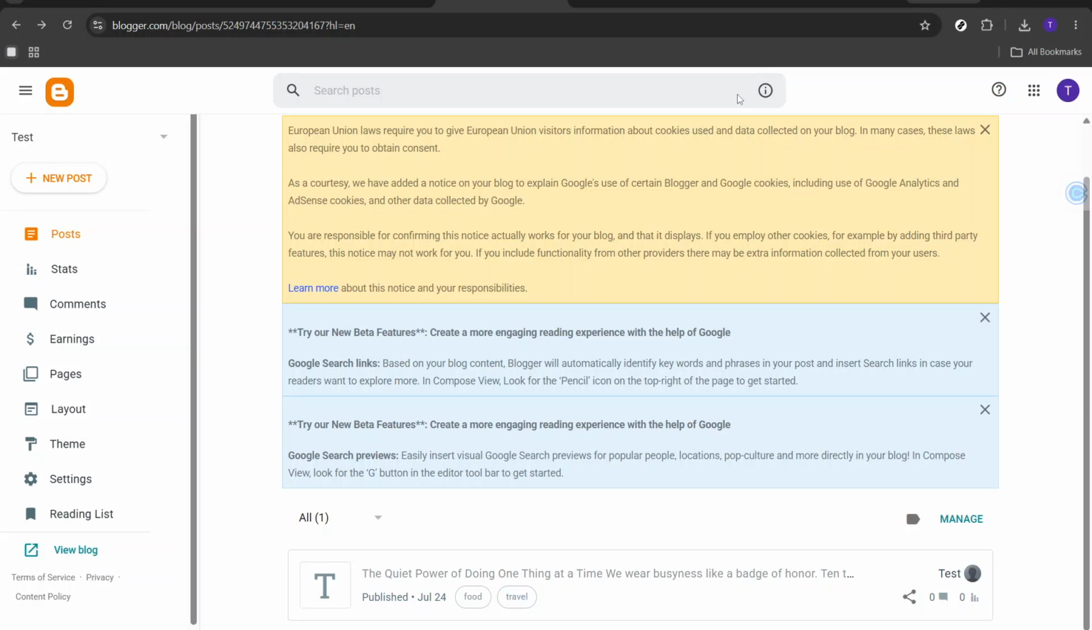In today's video, I'm going to teach you how to rename labels in Blogger. Whether you're looking to organize your content or give your blog a fresh look, renaming labels can be an effective way to ensure your audience finds what they need quickly. So, let's jump right in and make this process as straightforward as possible.